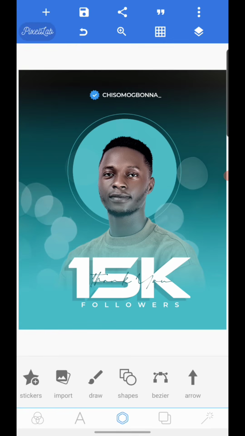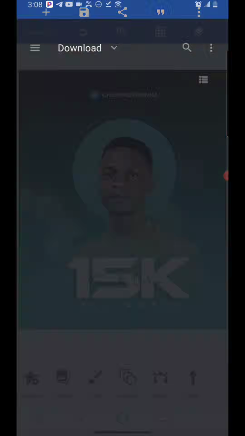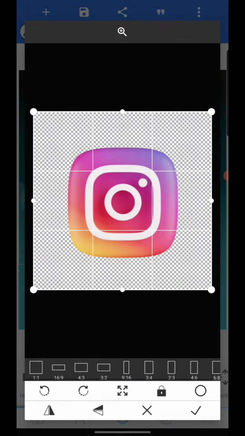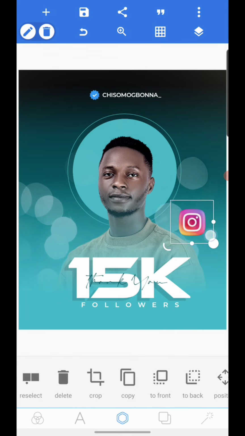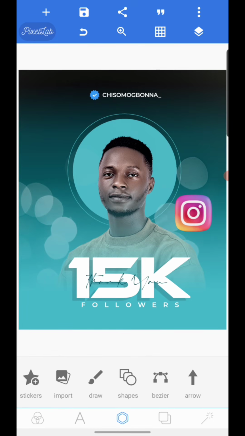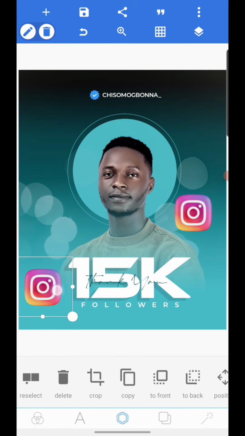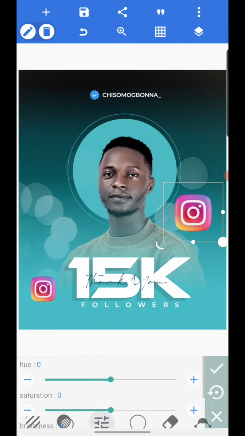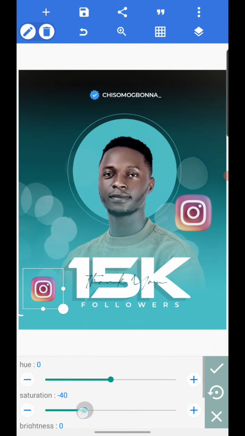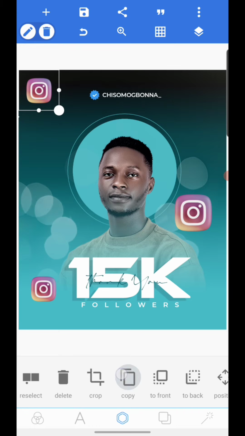All right, so we need to just add some stuff here, some Instagram icons to show that it's actually Instagram, right? So something like this, just bring it here, add it here. You can add this one here, but then let's edit the color to also somehow connect to the color of the background, right? This one we can copy it and bring it here too.